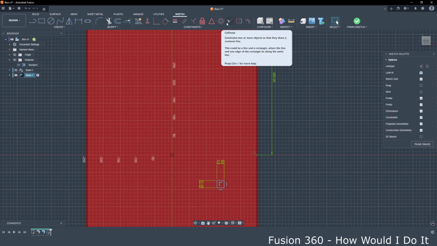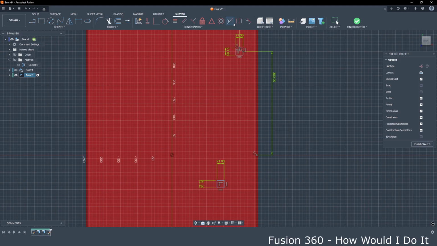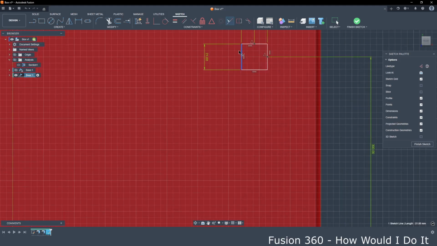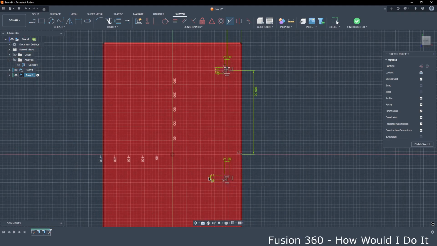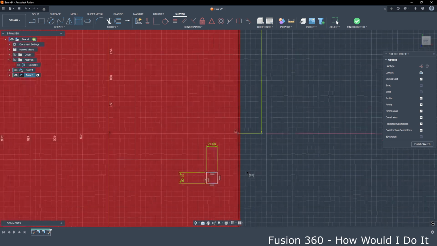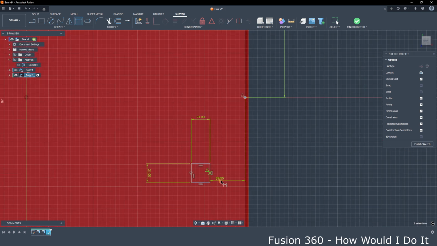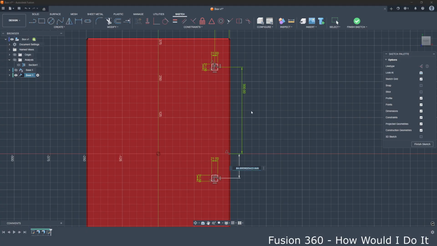Now we have this collinear constraint. When we apply this constraint, we choose a line and another line that is in line or collinear with that line. So these two lines are on the same imagined line. And now let's create this dimension. It is the same as this.